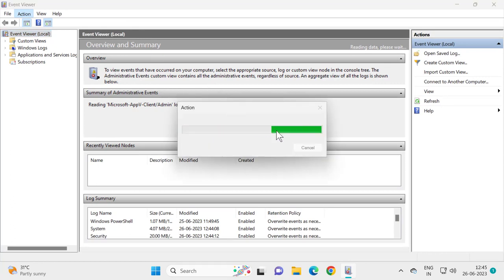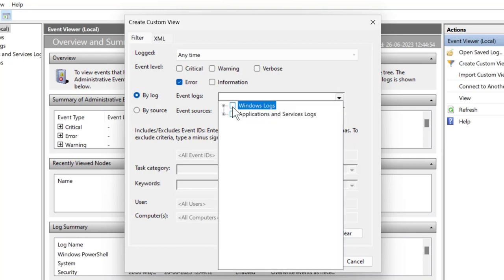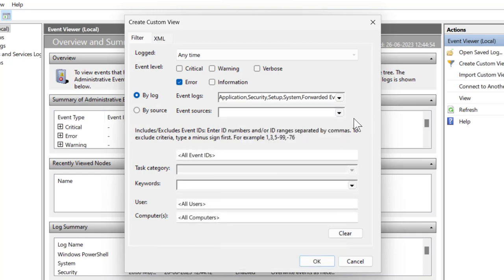Wait for it. In Logged, you just need to select it specifically when you are looking for the blue screen error message. You don't want to select anytime or anything like that. For Event level, just check mark Error, and for By log, select the arrow mark, select Windows Logs, and select the checkbox, and we just selected that. After that, click OK.